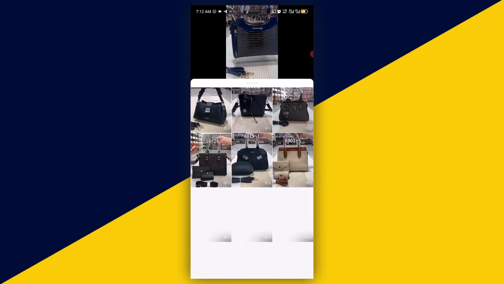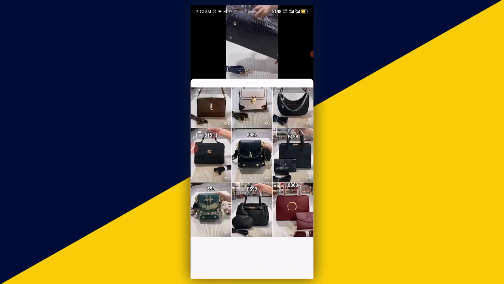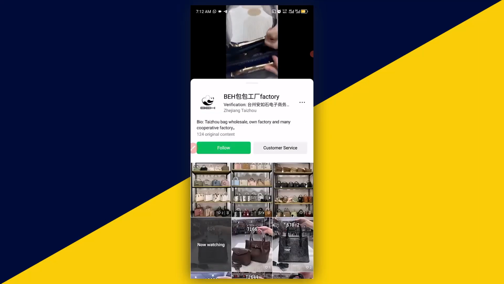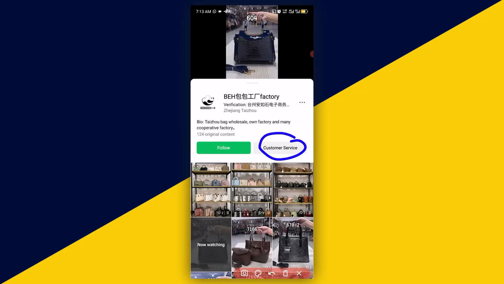So you can see that this factory here, they deal with woman bag line. So you can see different style of woman bags, just like what you see right here. Now, if you want to contact them, simply click on customer service. Once you click on customer service, it will take you to where you will start chat up with them.